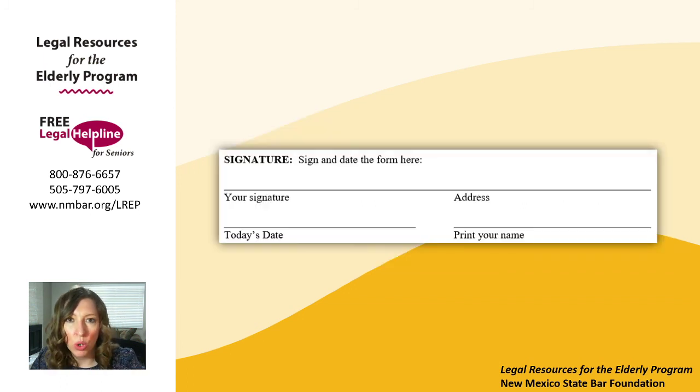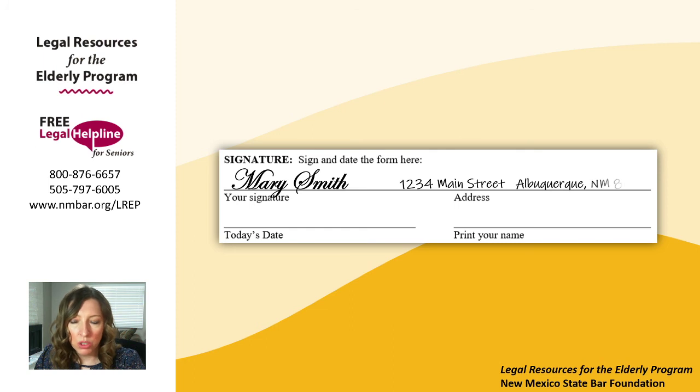Moving on in page 4, you will find the signature box. So once you've completed your form, you can sign it, fill out your address, and below that you'll print the date that you signed the document and print your name.